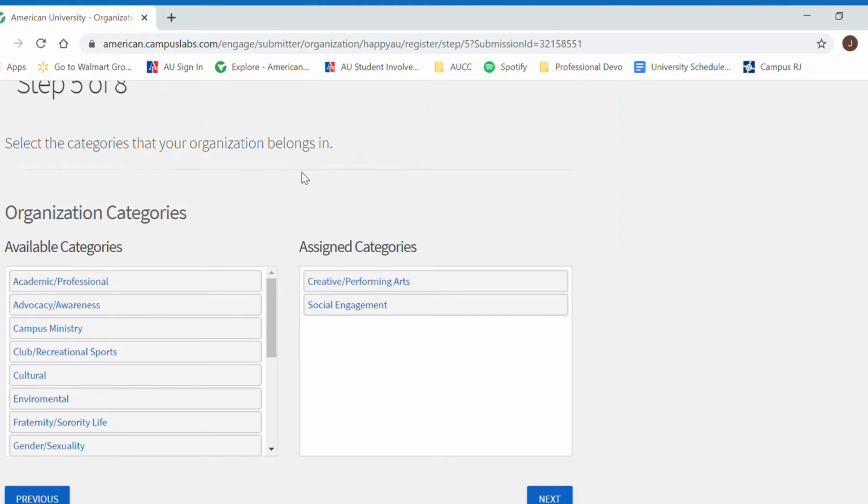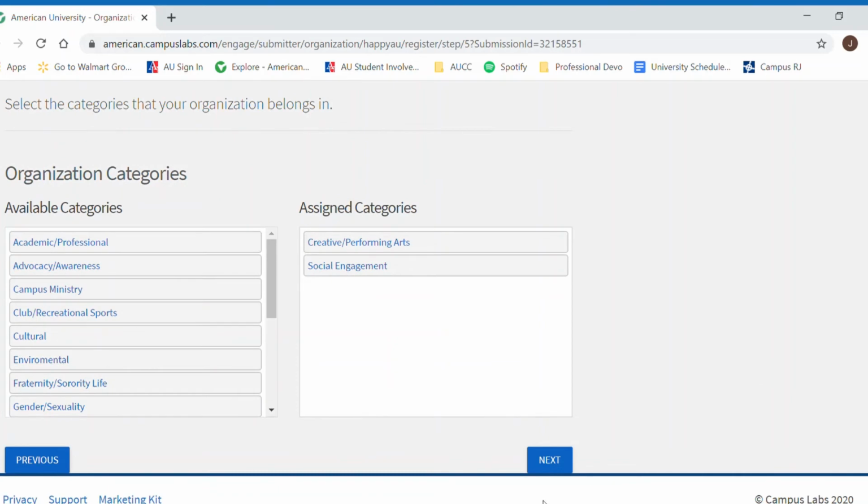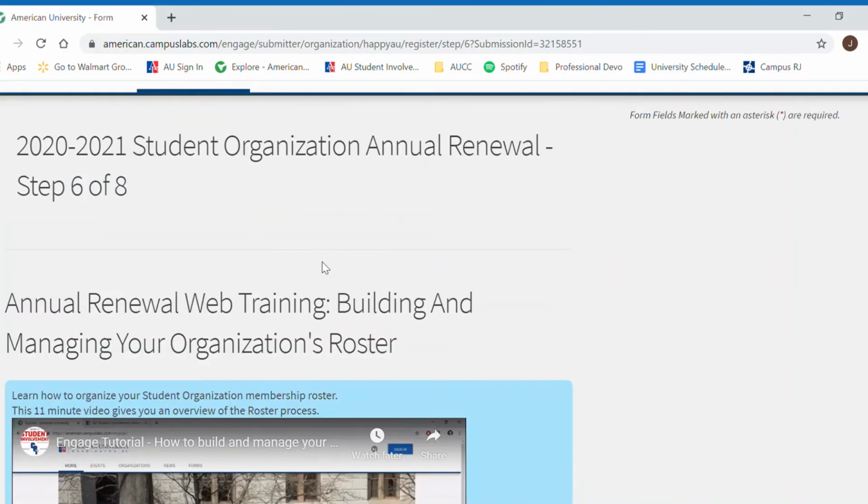If you are an academic club or focus strictly on academics, sure, put that category. If you are one of our cultural groups on campus, definitely put that category. This just helps narrow it down so that when people are searching, they can find out who you are and easily get connected with your club. So I'm going to go ahead and hit next, to step 6 of 8.